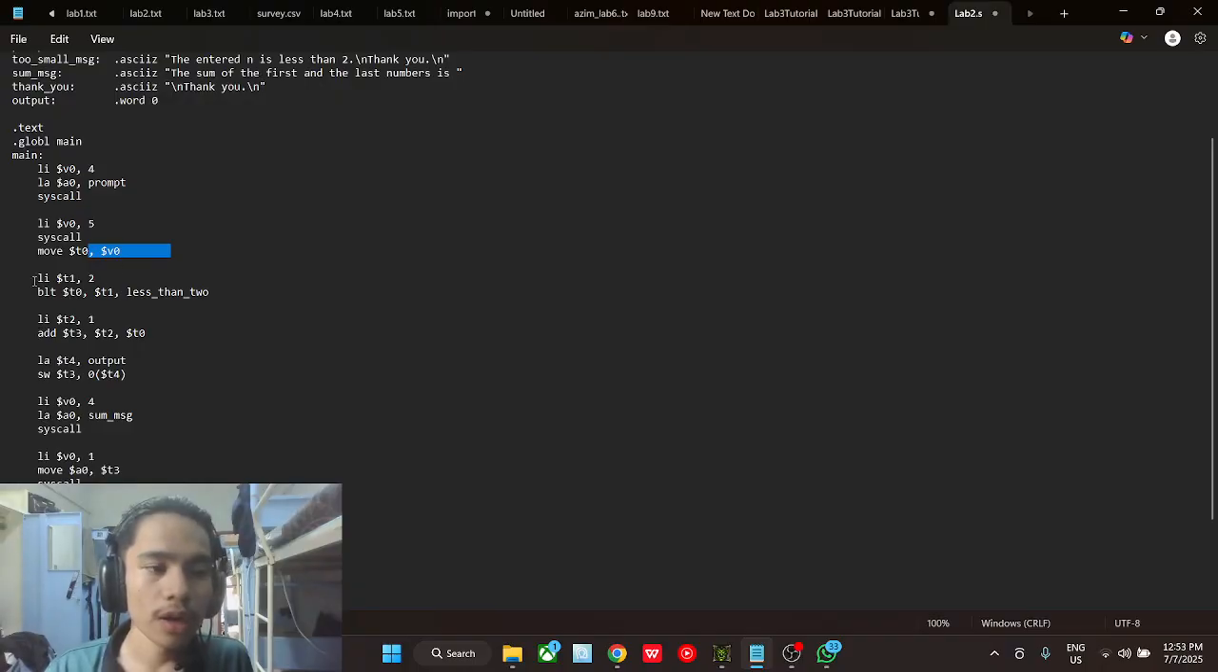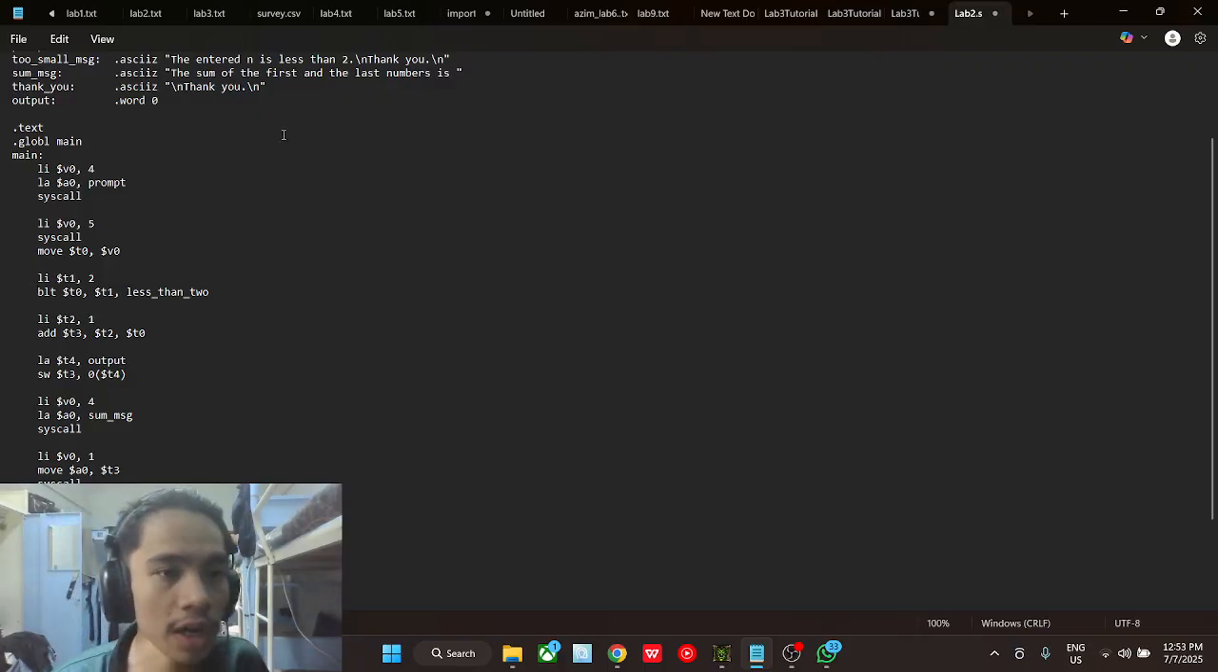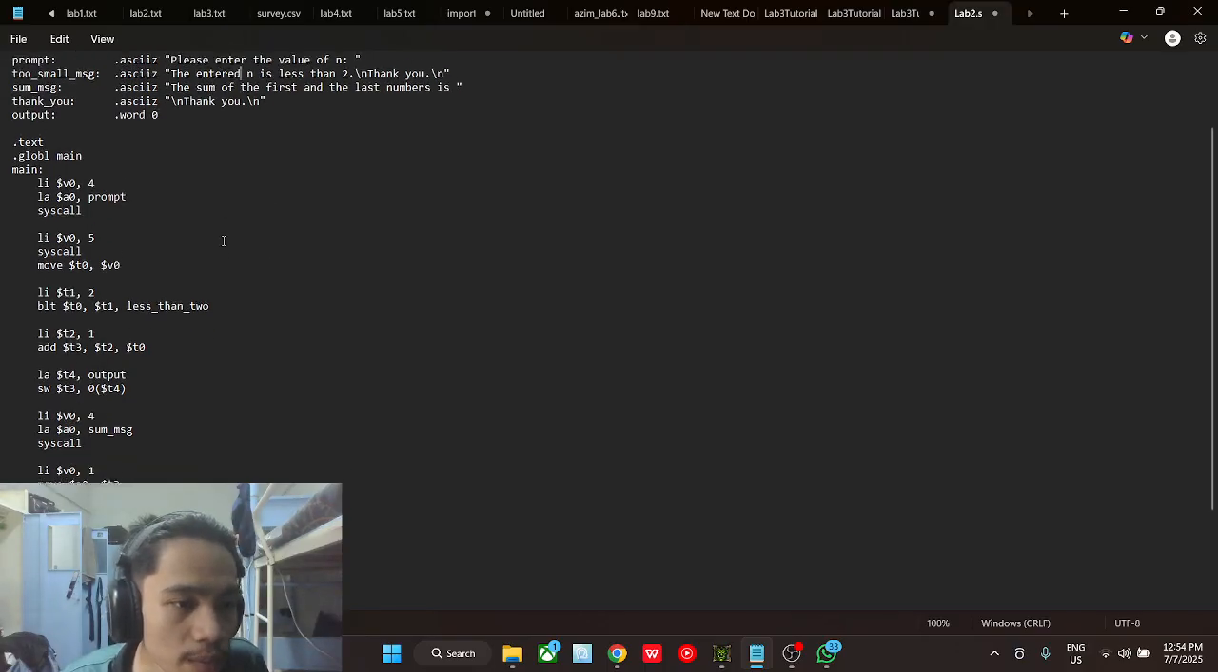So the next thing the code will do is check whether the value of n is less than 2, which is the BLT 2. If it's less than 2, then it will show the too small message, which is "enter n is less than 2", and it will say thank you.